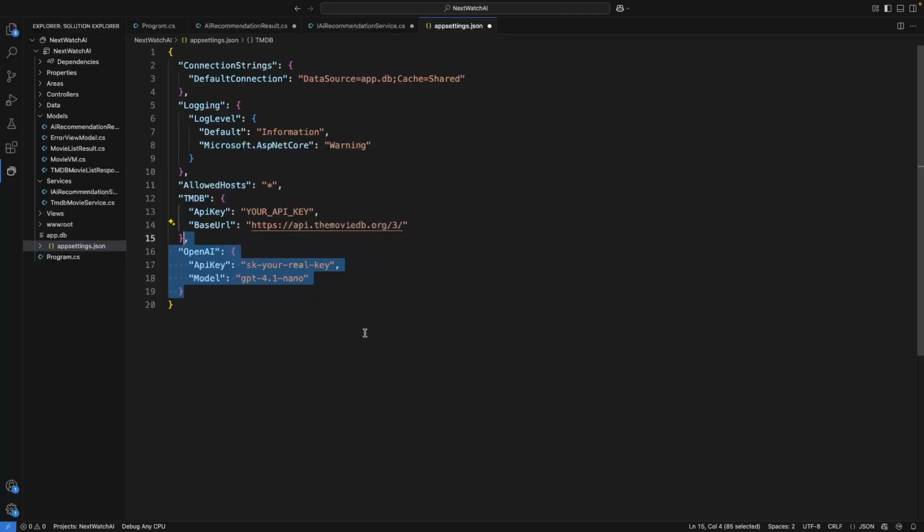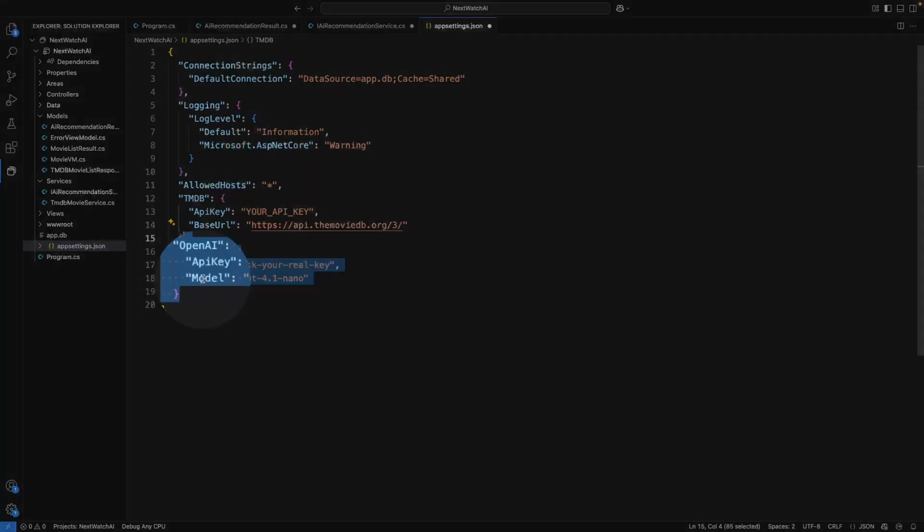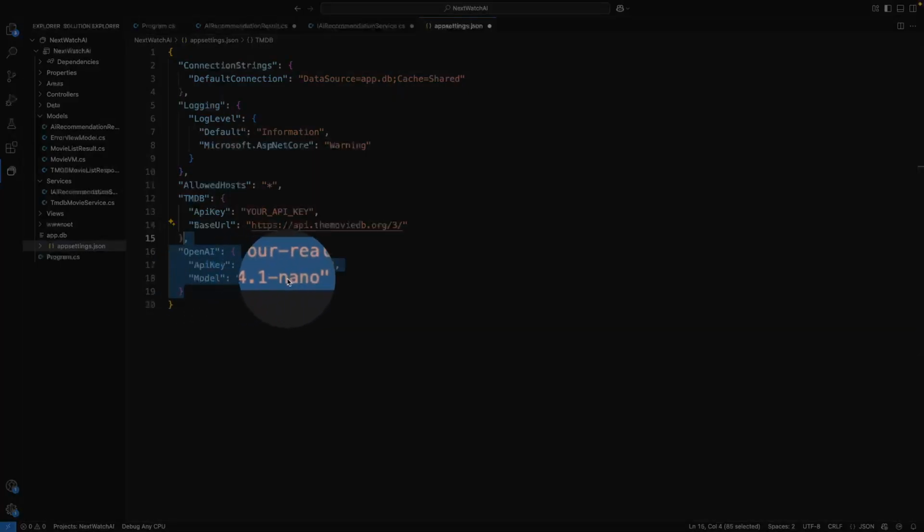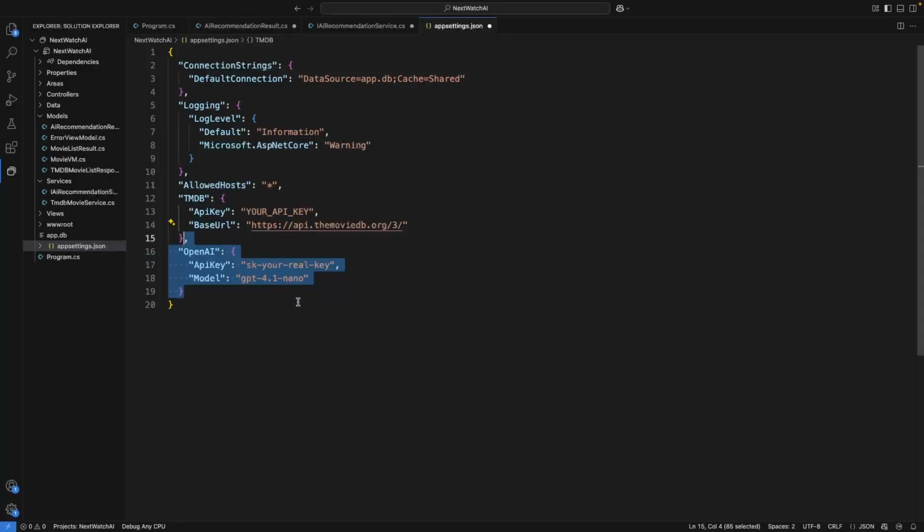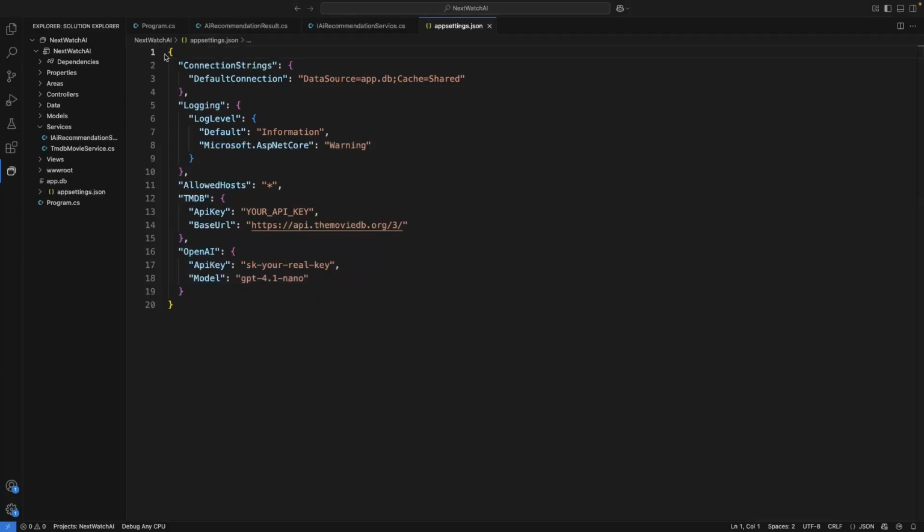We have also included a model name as a config value. This makes it easy to switch between models like GPT-3.5 or GPT-4 without touching our code. This keeps our service configurable and secure. Alright, we've defined the interface and result model for our AI recommendation system. Now let's implement the logic that actually talks to the OpenAI API.